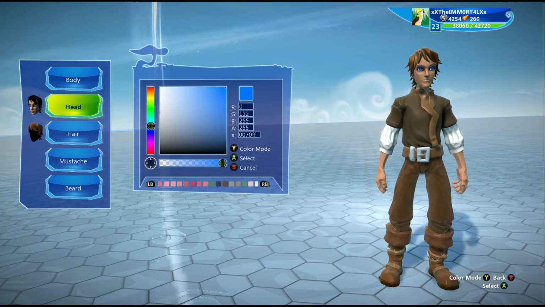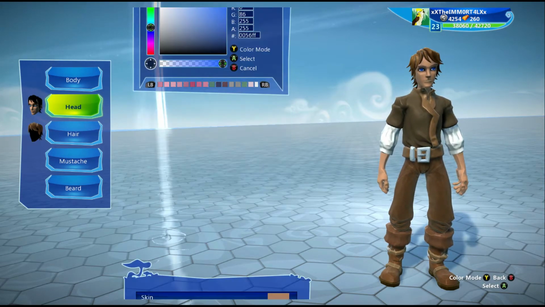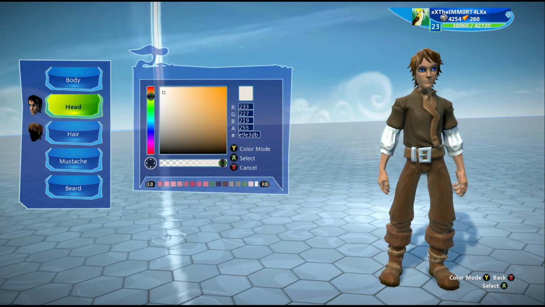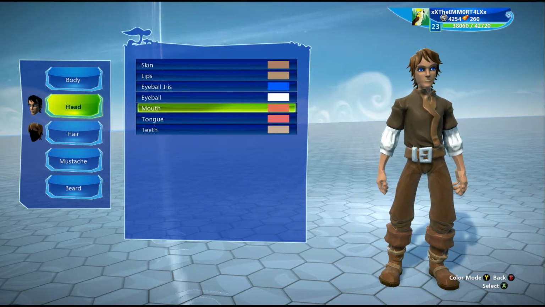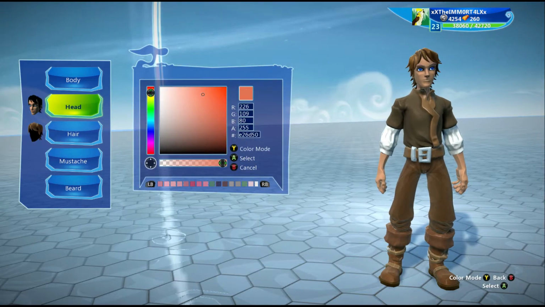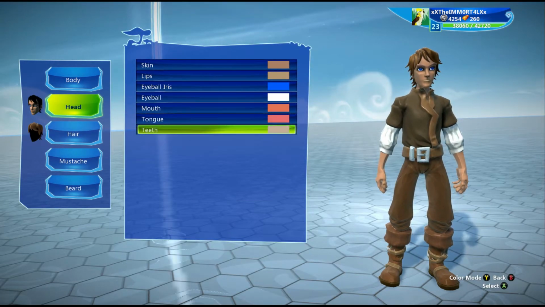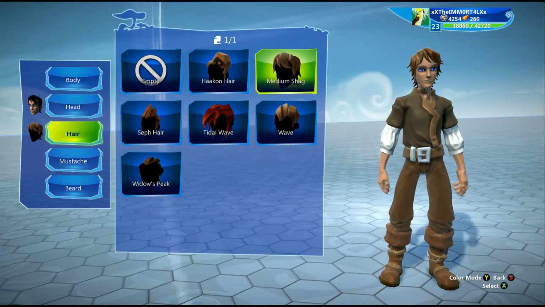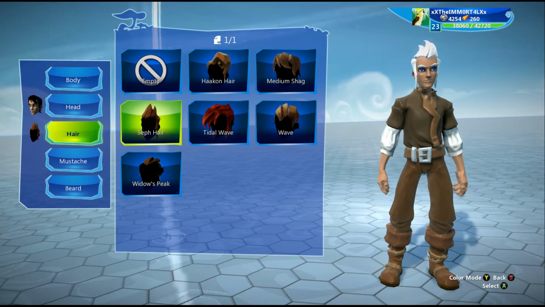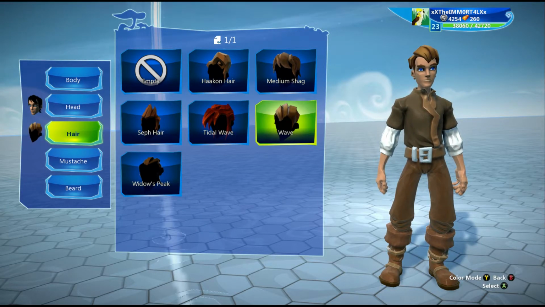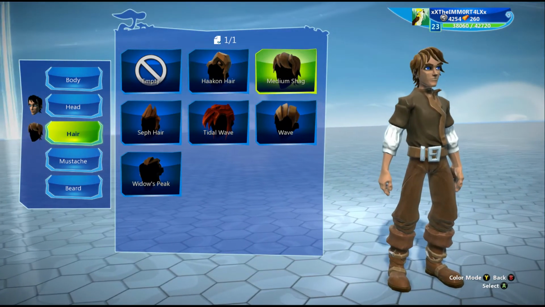So if you really want to make them super blue, you can go like that. Eyeball, we can make it super white. Mouth, you can't really see that right now. Tongue, you can't see that, and teeth, you can't see those. But we can also go to hair, change the hairdo. Got a few options here. I'm just going to stick with this one.